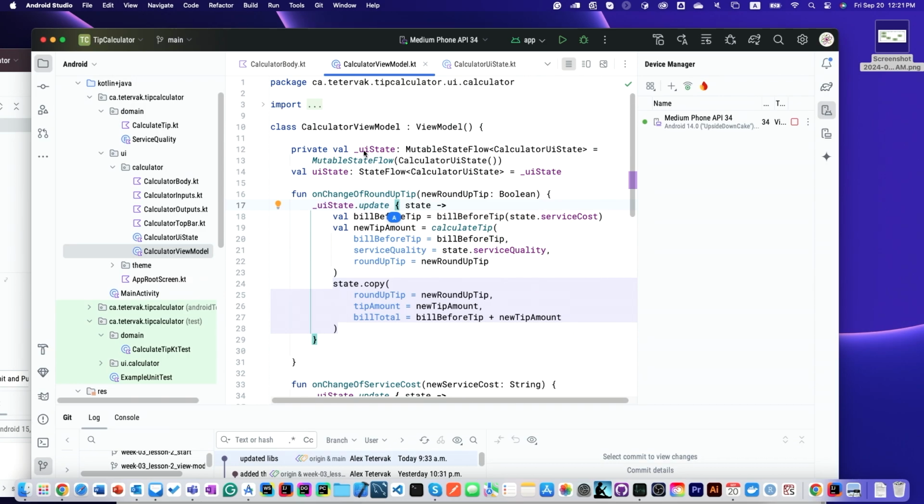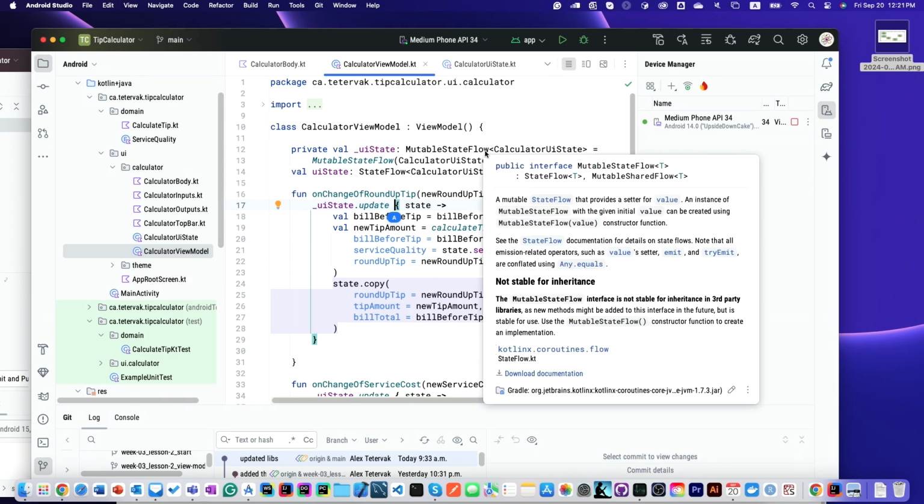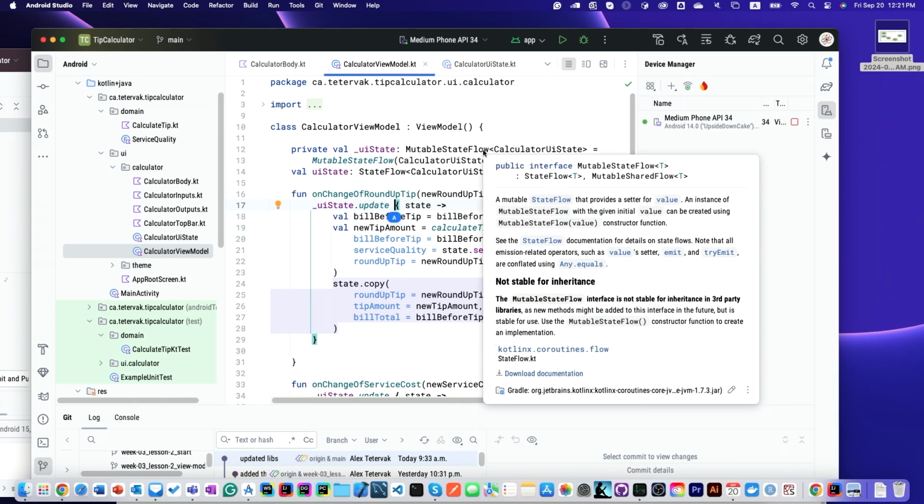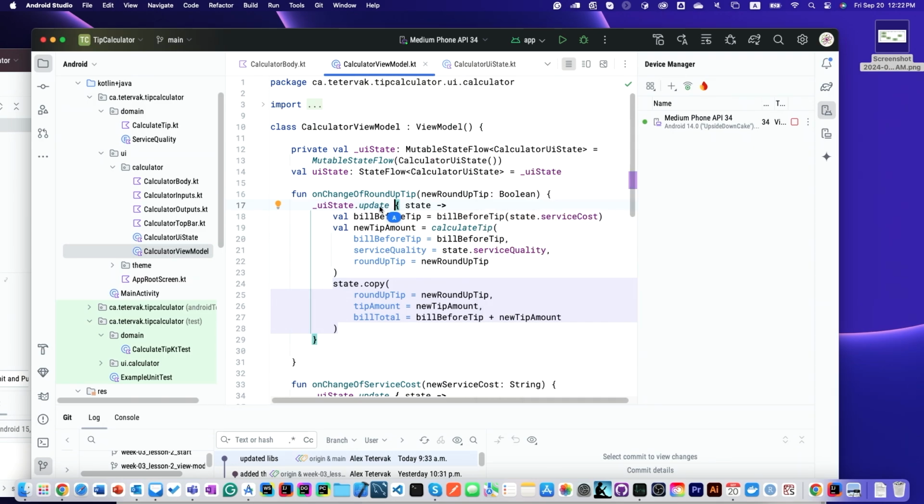Update is a method of MutableStateFlow. It's a library method. Since it's a method of the container, it has access to what is inside, and it will call the lambda function with the value that was inside of the container. So this is the value inside of the container, which is state.